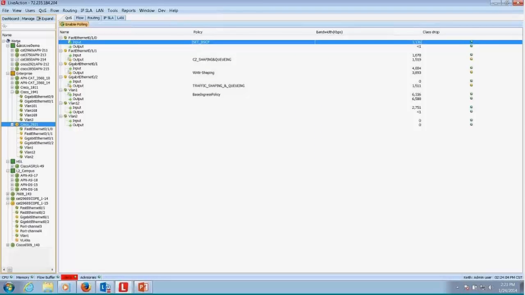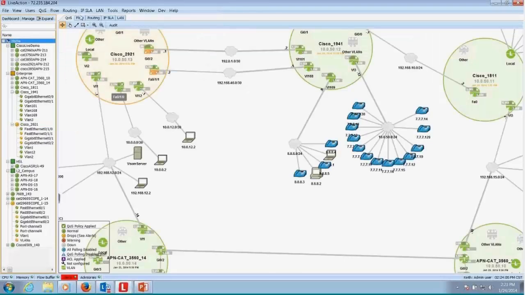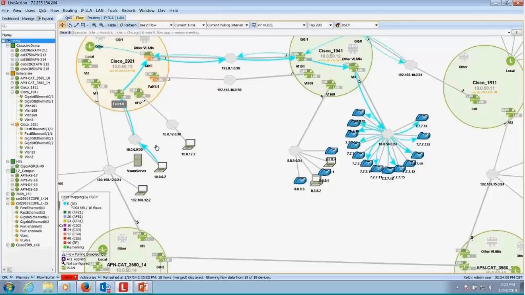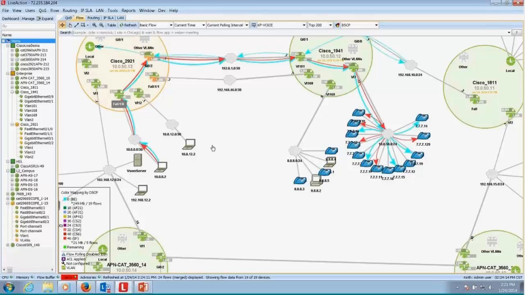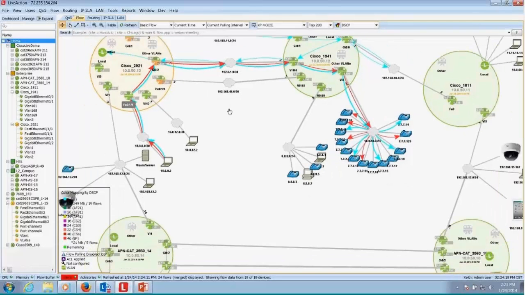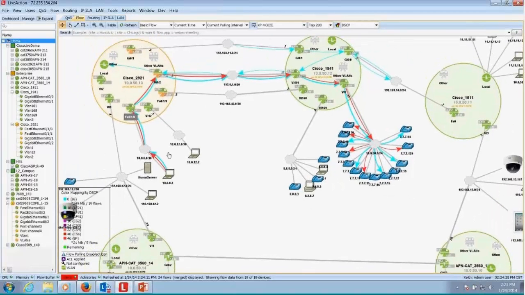So now that set DSCP policy is in place. As you can see, before, all the traffic was best effort. We're going to refresh now and take a look, and there are the actual flows going through the network, and we're beginning to see traffic now being marked as best effort and 46 EF.